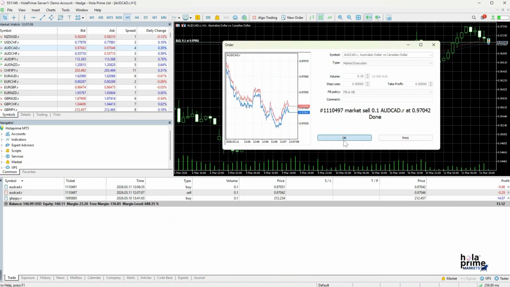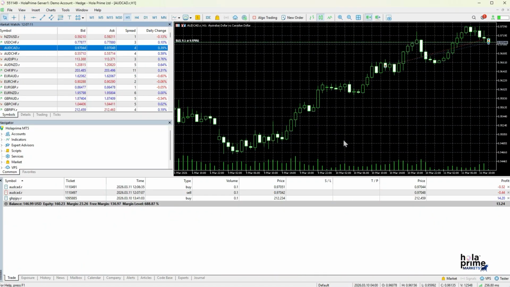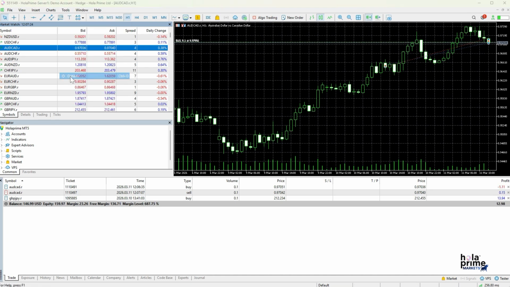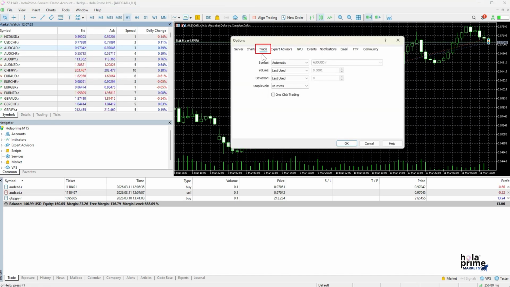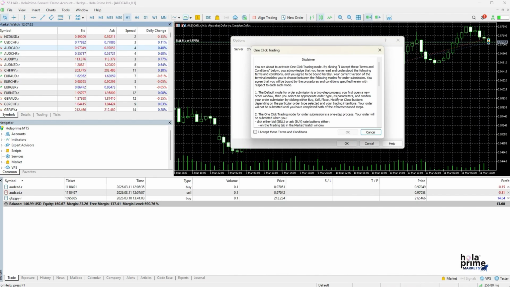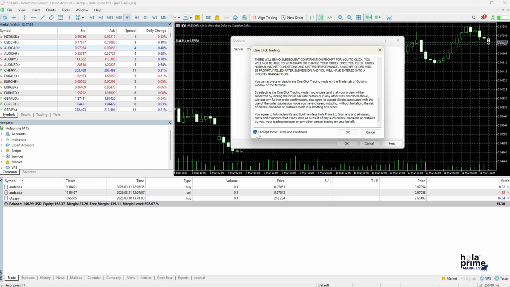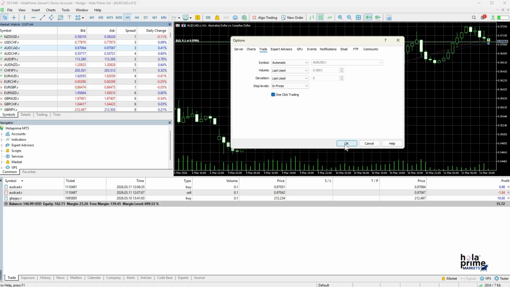Now let's talk about one-click trading. This feature makes placing trades even faster. To enable it, go to Tools, then Options. A new window will pop up. Here, navigate to the Trade tab and select the one-click trading checkbox. You can read the terms and conditions for one-click trading here. Once you've read them, accept the terms by checking the box, then click OK, and you're all set. One-click trading is now enabled.